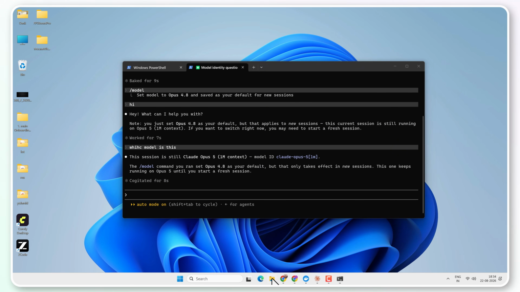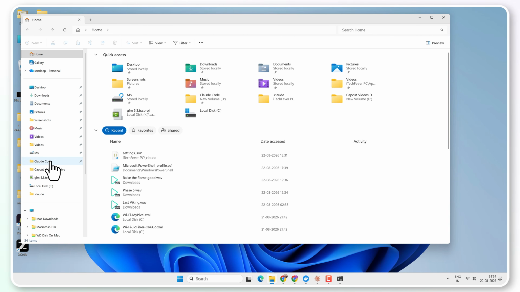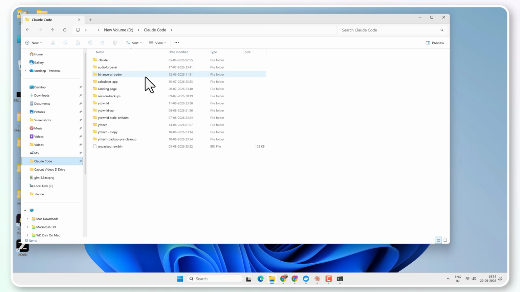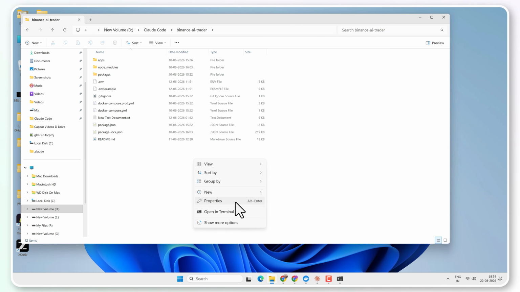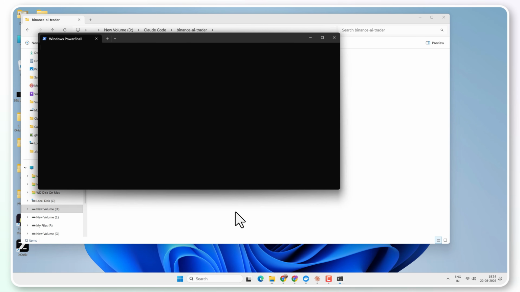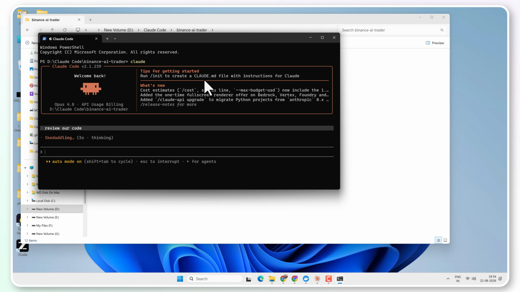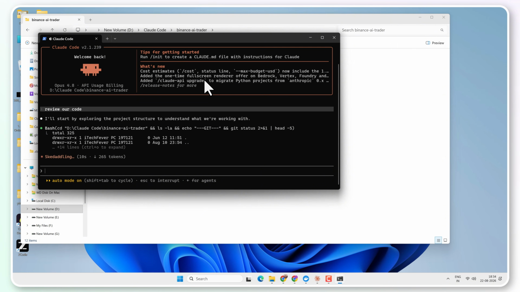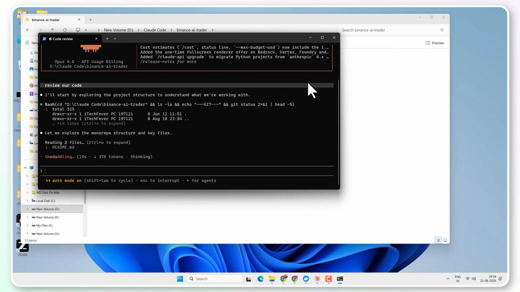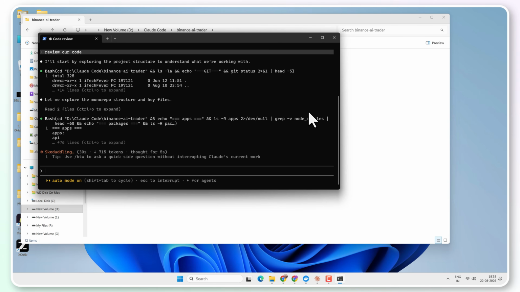Now let's open a project folder and try to test this setup. So I will open an existing project and run terminal inside the project and launch Claude here. Now I will just ask it to review the code of our project. And you see it started working. So the free API and our setup both are working pretty fine.